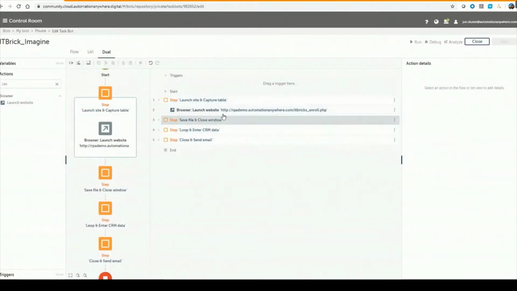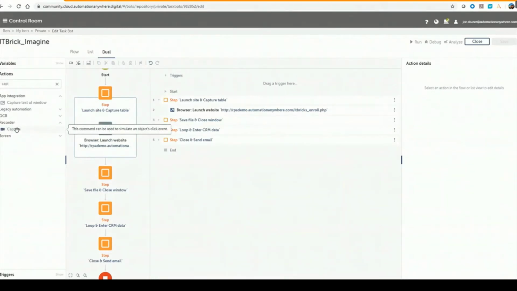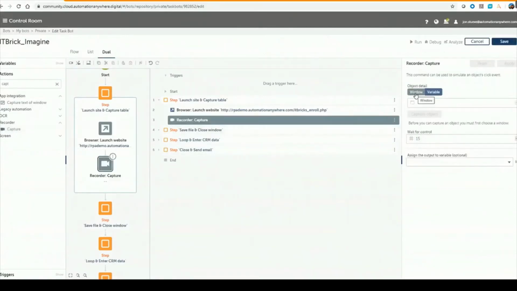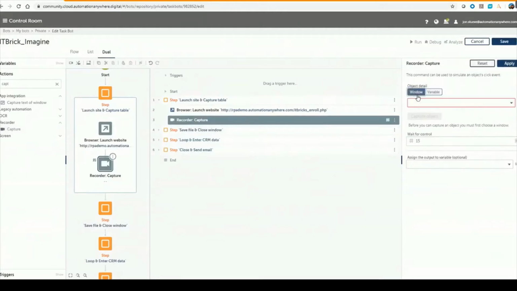The next step is I want to capture that table. So I can type capture. And one of them is the recorder package, which has a capture action, and that allows me to capture elements from a web page. I can drag this down inside the step, and then it's asking me which window I would like to capture.